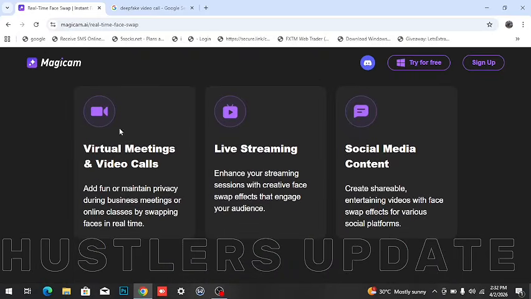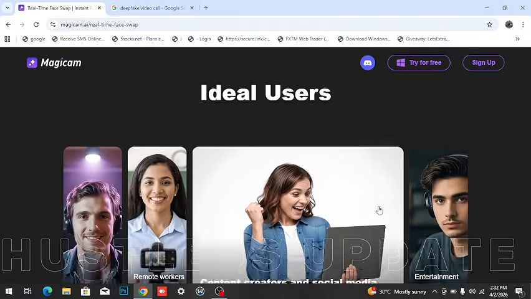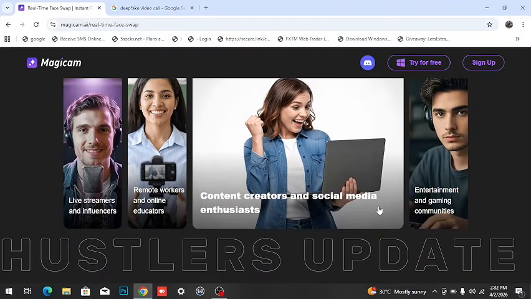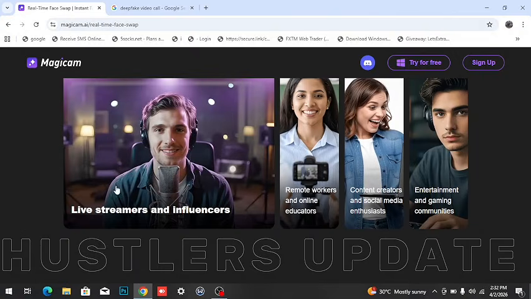You see, the video is going to be very high quality. You can use it for virtual meetings and video calls, live streaming, social media content. Okay, so with this face swapping feature, you can use it for either video call content and also streaming.